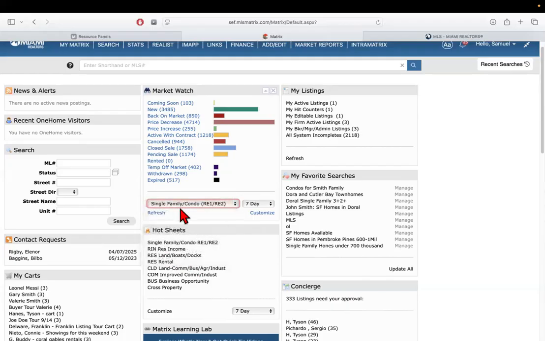Okay, we're going to keep this basic. We're going to use the single family condo section, and let's look at changes happening. Let's go back 3 days. Okay, but how can I customize this? If I don't customize my market watch or my hot sheet, it's going to track changes happening all over South Florida or any listing that is in the MLS.